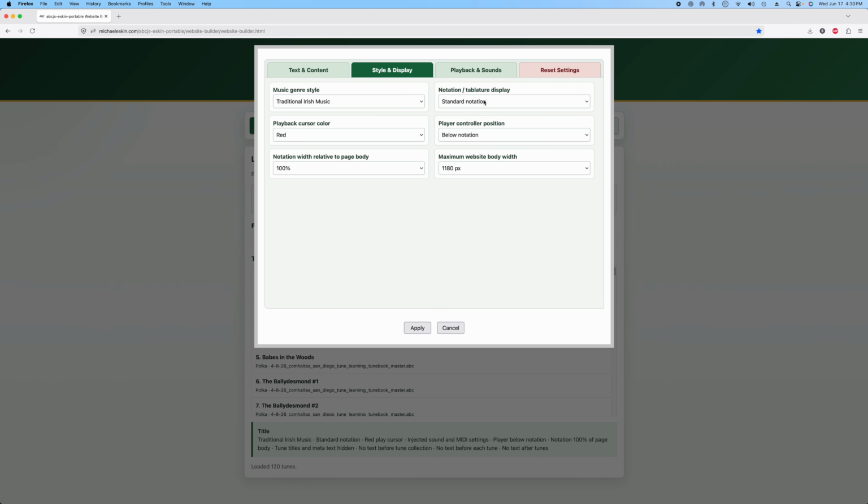And then you have some choice on the display. So I'm going to just use standard notation for the first demo, but you can also create mandolin, bouzouki, standard guitar, and DADGAD guitar tablature with and without the notation.